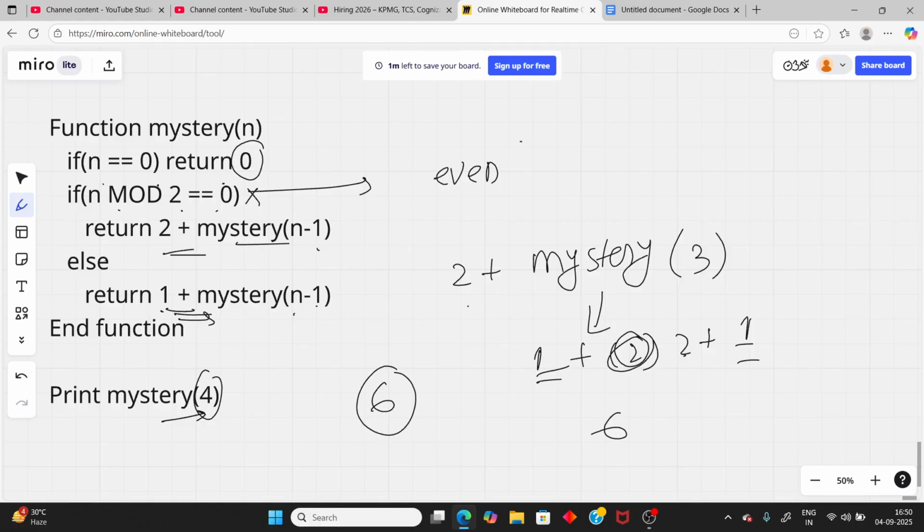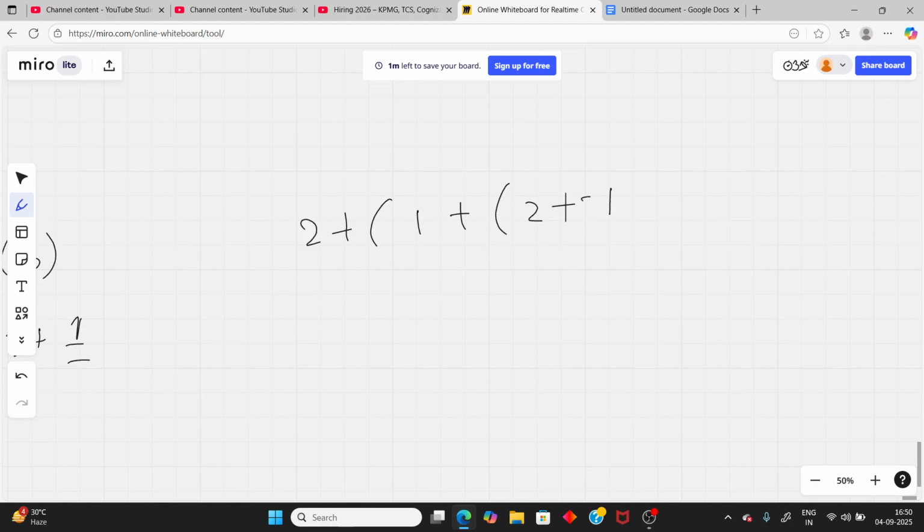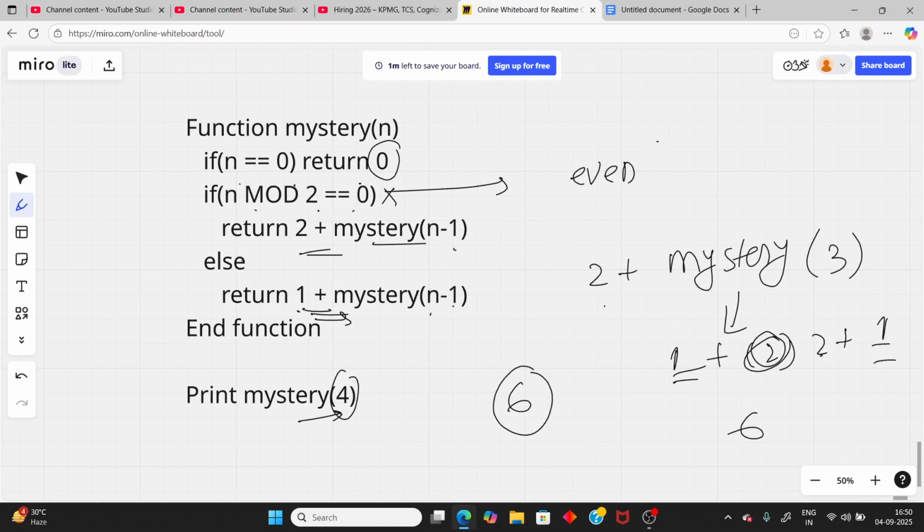If you have any kind of doubt you can ask. So it is calling like first 2 plus 1, and this one called 2, and this plus 1, and then last 0. First 4 even, then odd, first even, then odd, then even, then odd. Yeah, first even, odd, even, odd.